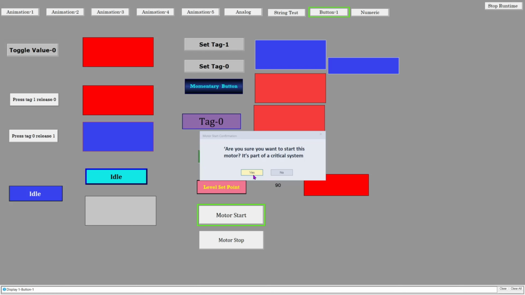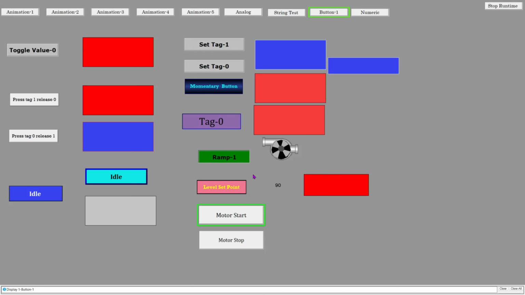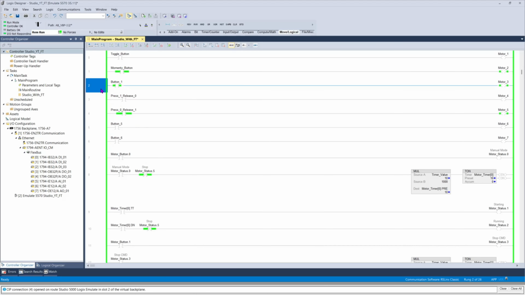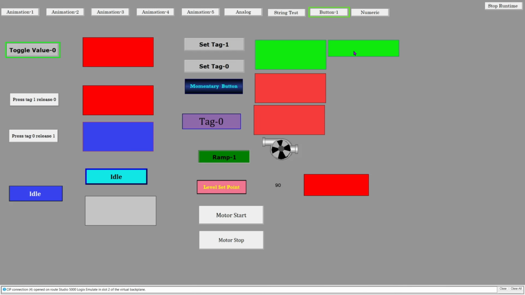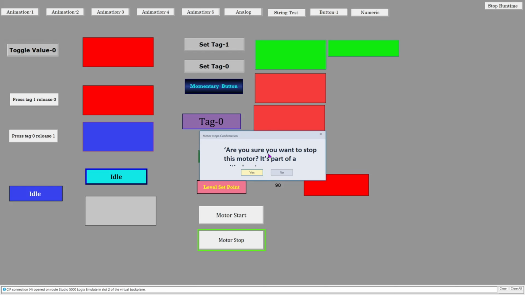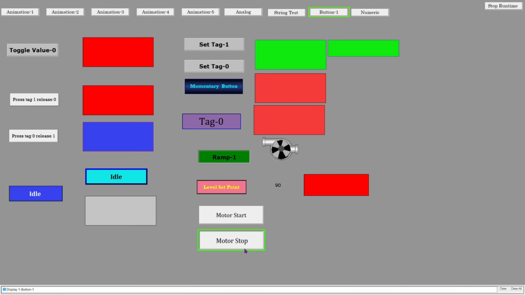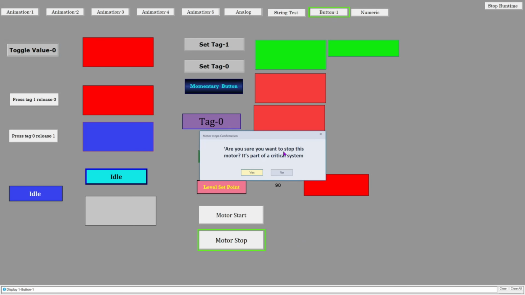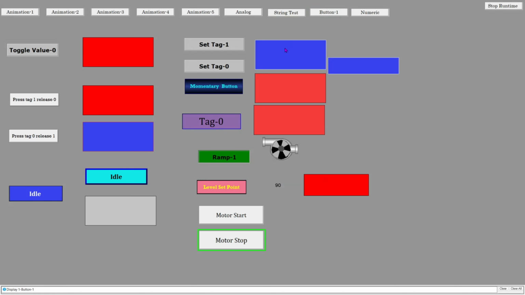So for example, if you click Yes, what will happen? You can see here the button is energized, motor 3 starts, and here I also took a background color, so you can see green. Stop. Same, are you sure you want to stop? You can see, are you sure you want to stop this motor? It is part of a critical system. If you want to stop, then click on Yes. You can see the motor is stopped.